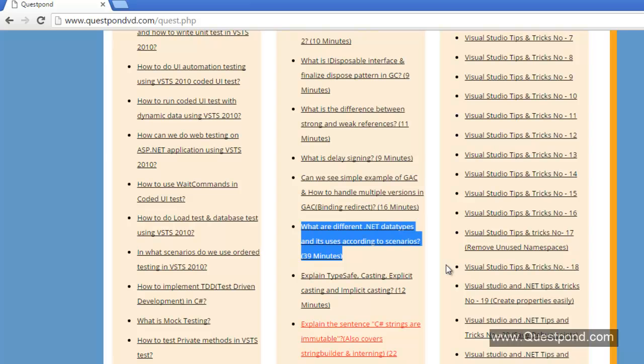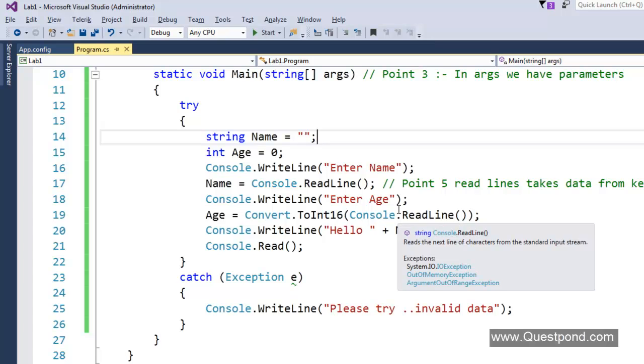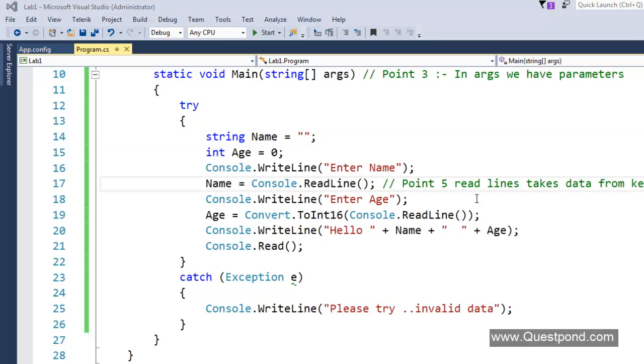So that is a small homework. You can do it parallelly. But let us continue with our learning, and let us move ahead.